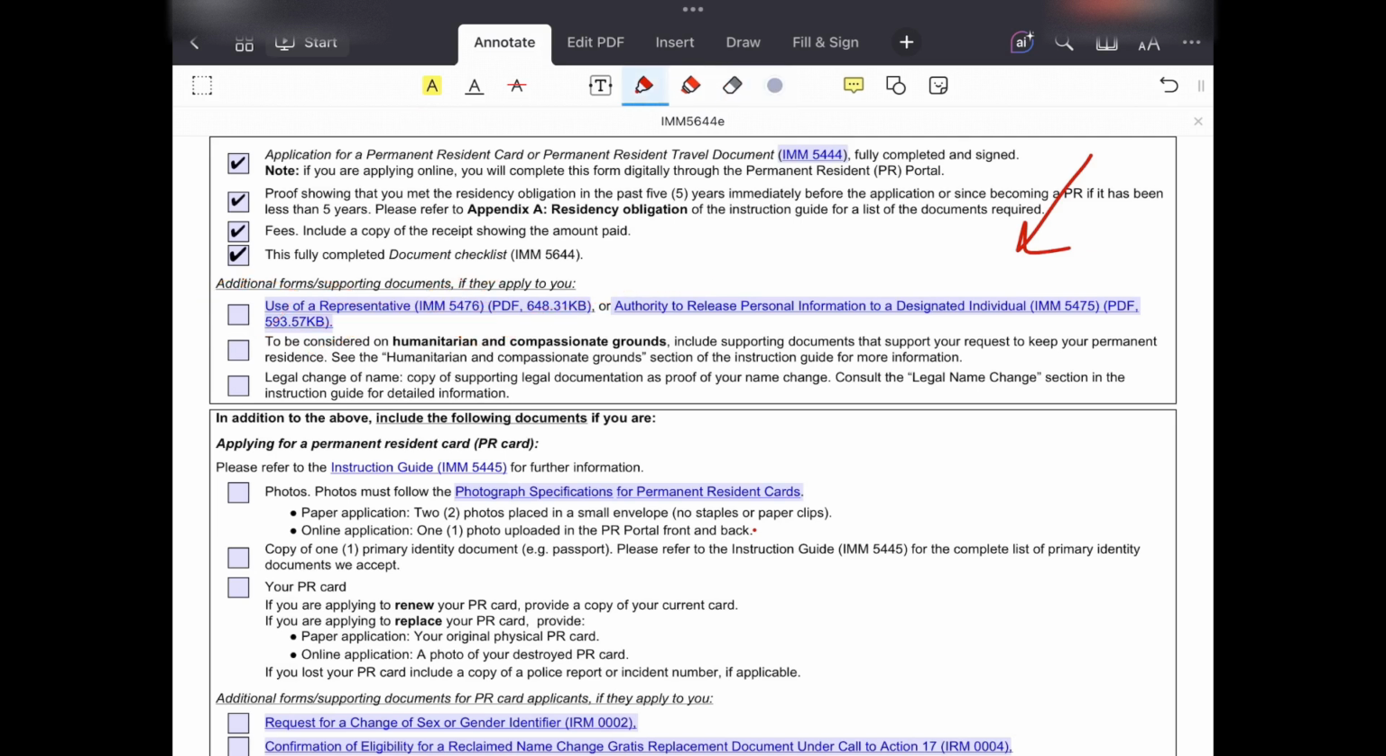So the next document they're asking for is for humanitarian and compassionate grounds. This doesn't apply to us, so I'm just going to ignore it and leave the box next to it blank. I'm not going to check it. And then the last document in this section will be legal change of name. This doesn't apply to us. If you're not changing your name, this doesn't apply to you either. This is only for people who have changed their name.